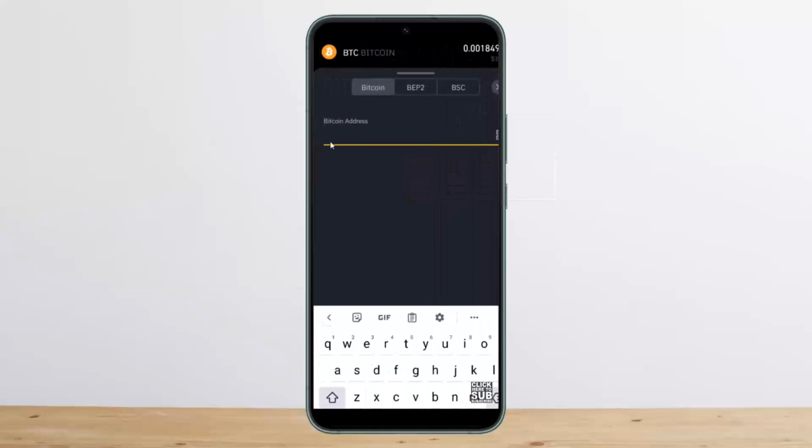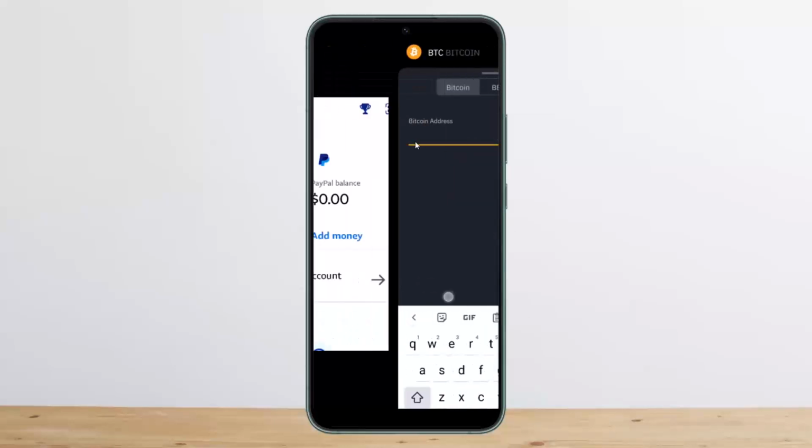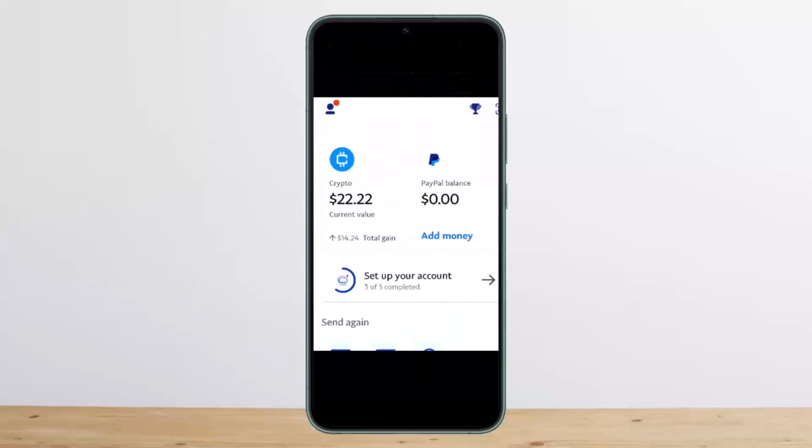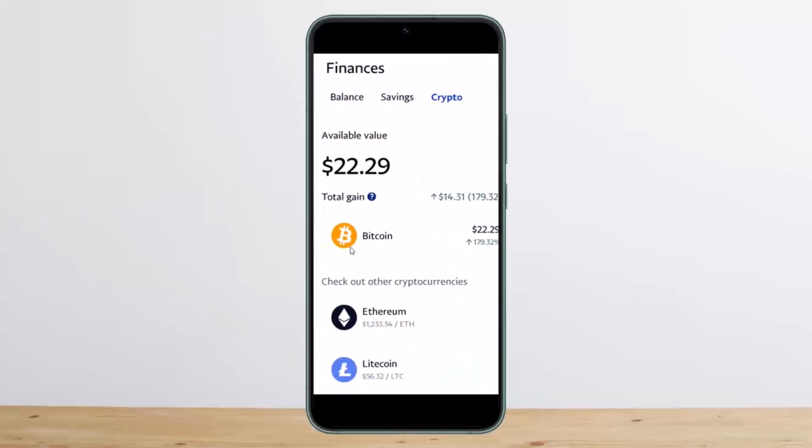Now next, in order to get the address, open up your PayPal application and you'll get the crypto option. Tap on the crypto option there, and once you tap on it you'll get a page like this. If you don't get the crypto option on your home page, you can head into the finances option, and under it you'll find crypto. Select the Bitcoin option.